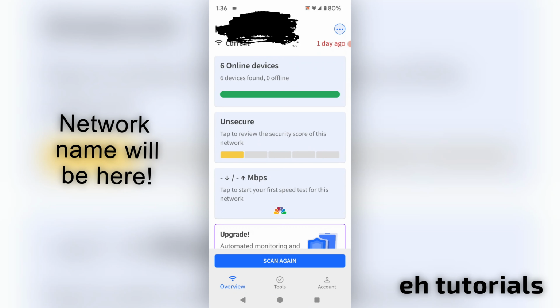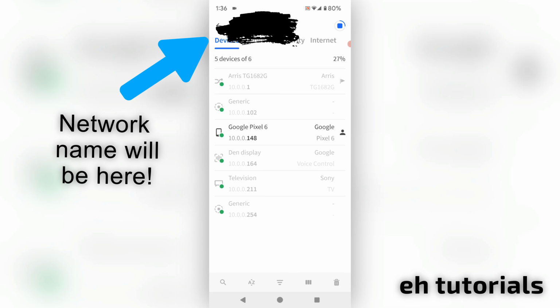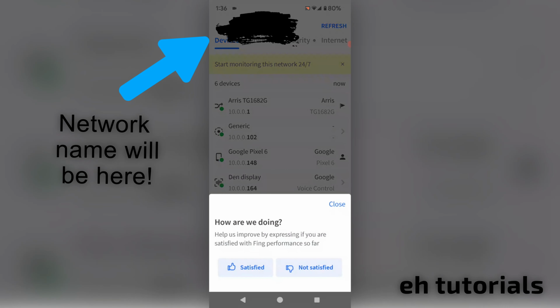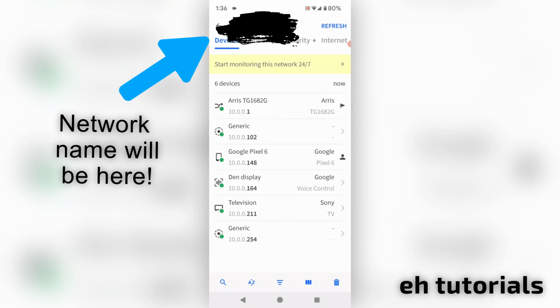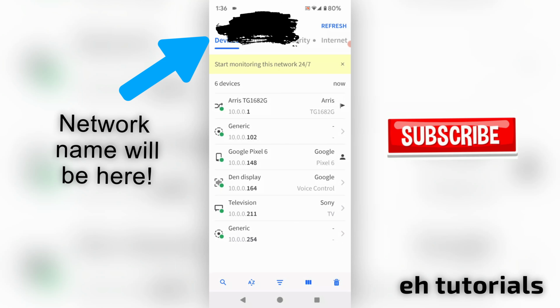It's gonna tell you what device it is. It's gonna tell you your network name right on top. So what you're gonna do is click on top here, and it's gonna show you all the devices that you're using here. In this case, I'm actually just using two doorbells in this house.